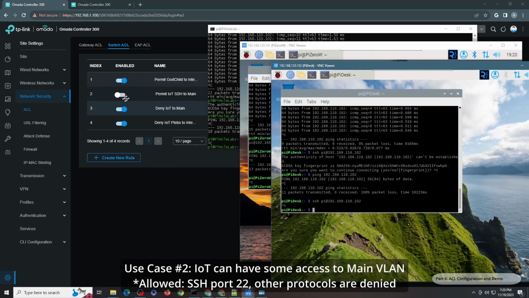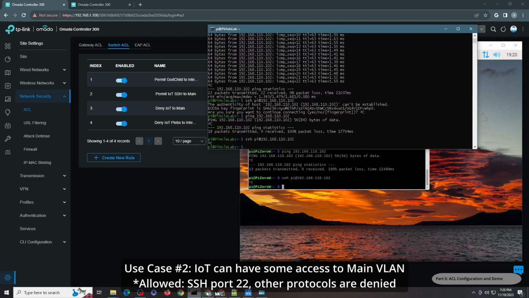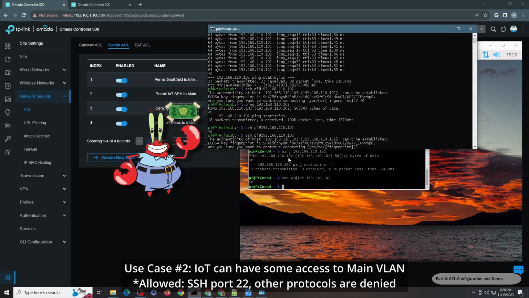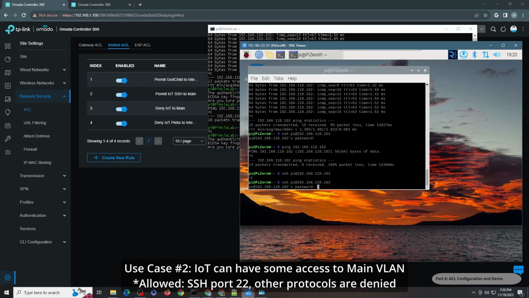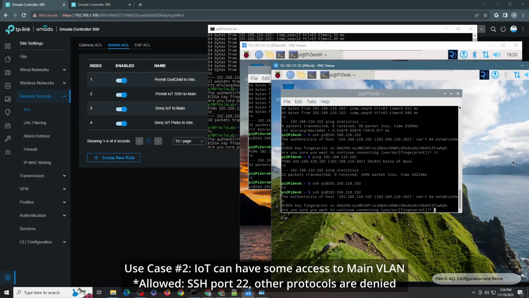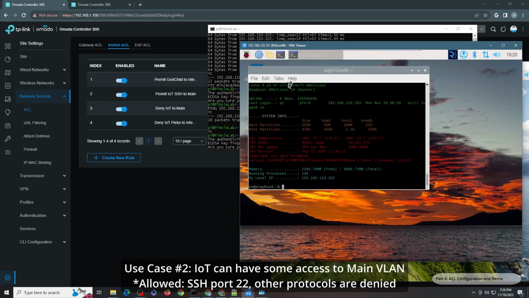So now let's allow SSH to main. There you go. And let's try that command again. There you go, as you can see here. Let's try it again here as well. And there you go. So let me enter a password here. As you can see, I was able to log into Playbox 4.